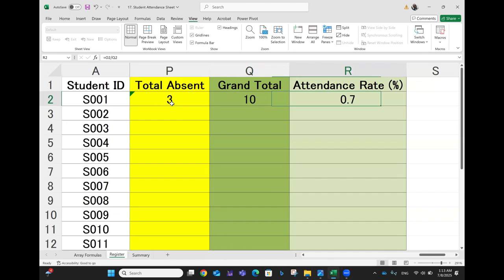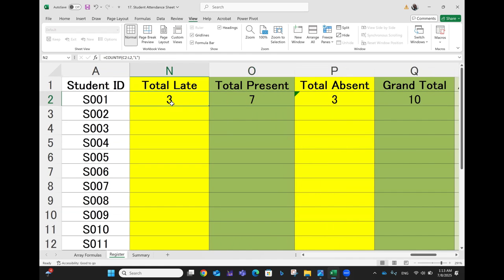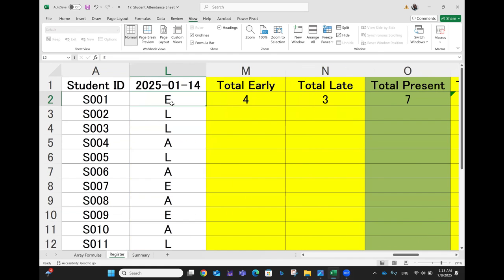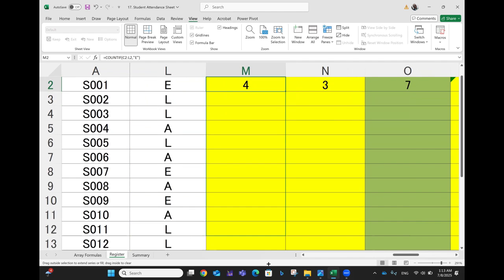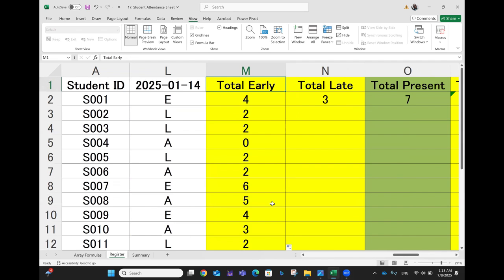So the attendance rate for Abby is 70%. So 7 out of 10 times Abby was in school, all right? So we can just drag this down for the rest of the students. So once this arrow shows, just drag it all the way down, and it takes care of the number of days. So you can just do all that.